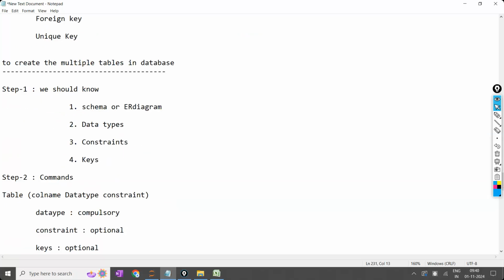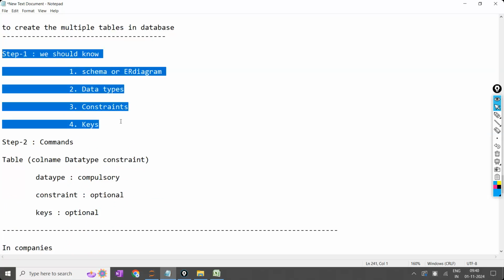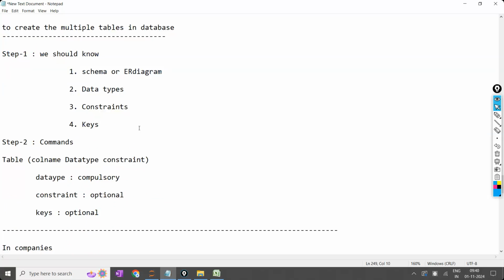Now, whoever wants to create tables in the database, first they should know what a database schema is and they have to draw the ER diagram. After drawing the ER diagram, second data types, followed by constraints and keys. Once they know all these things, then they can start creating the database.